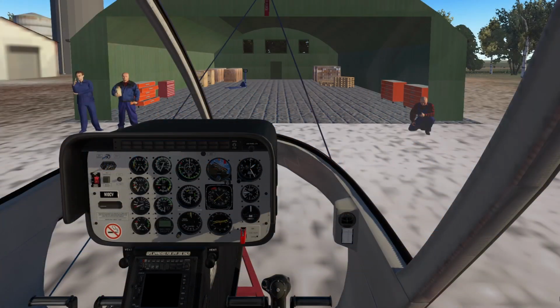Hello everyone and welcome to another training video. So in today's video we are going to be taking a look at sling loading, HESLO operations in helicopters.